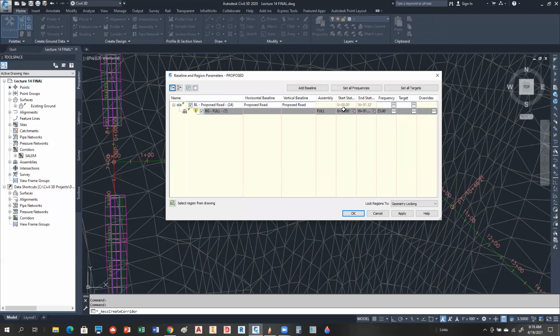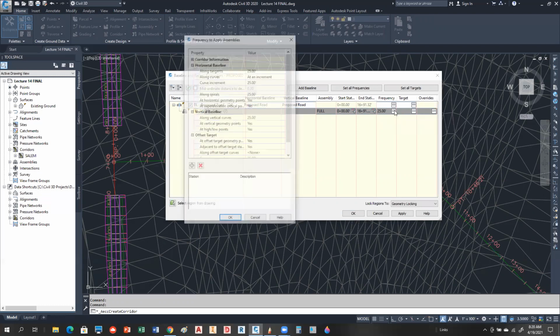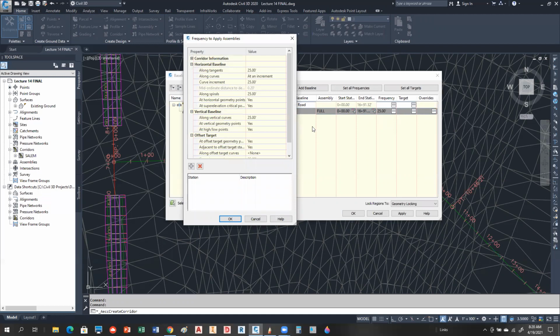And you can actually change the stations in here instead of dragging it, so whichever is easier for you. What we're going to do is set a frequency up though. Once you go to frequency, 25 along the tangents is good, but we want to beef that curve increment up a little bit. Anytime you have curves, I've always found it's a little bit better.